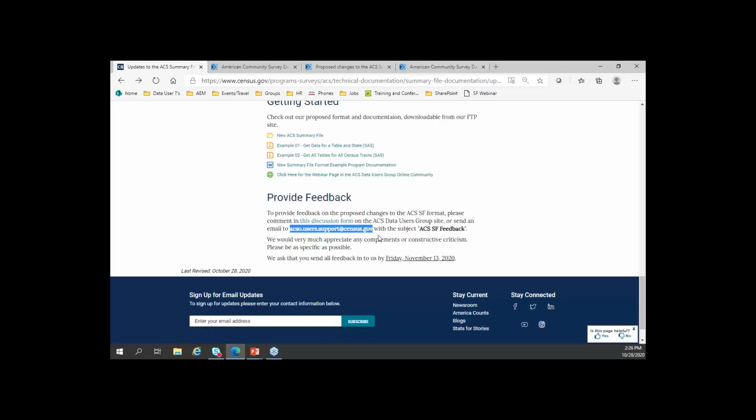So that's why it's imperative, please, that if you're sending an email to this line with feedback on the beta version, you put in the subject ACS summary file feedback so that my other team members are able to differentiate that and leave it for me to take a look at. We would appreciate any type of compliments, constructive criticism, but whatever it is, please be as specific as possible. That will help us best to redesign and update the beta version to make it best for you all. We ask that you send all feedback to us by Friday, November 13th.